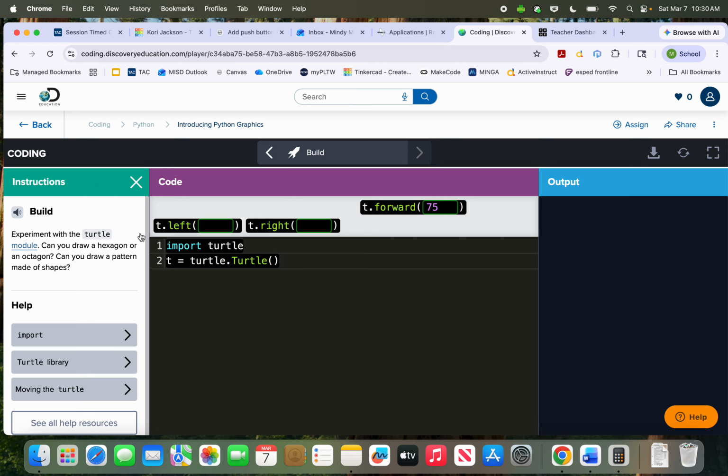However, each time I turn left, it's not going to be 120 degrees, because if I do 120 degrees, it's just going to make a triangle. So a hexagon has 6 sides. So remember, all the angles have to add up to 360. So 360 degrees divided by 6 turns is going to equal 60. So you want your left turns to be 60 degrees. So let's go forward, turn left 60, go forward, turn left 60. And I'm going to keep doing that 6 times.